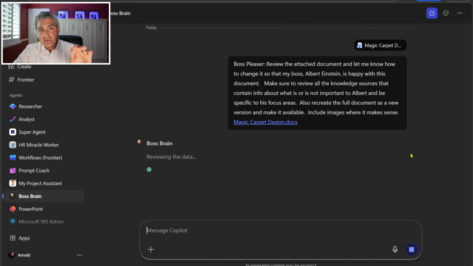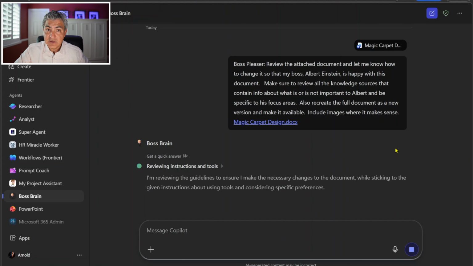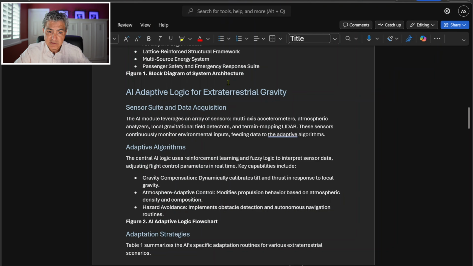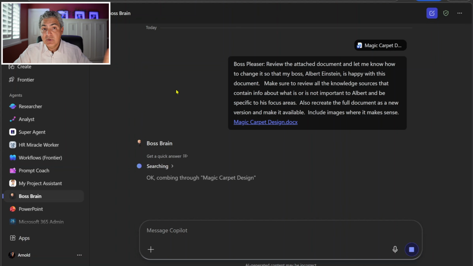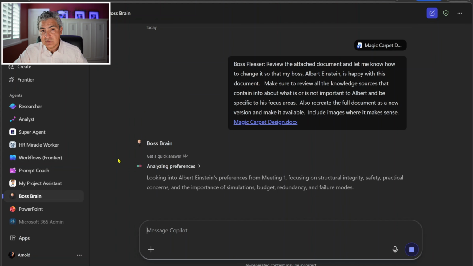So the idea is now this agent is going to look at all the knowledge sources I gave it, my meeting transcripts, my emails, my Teams chats, and it's going to look at what's important to Albert Einstein. It's going to look at this document that I'm sharing with it, which is basically this document. And then it's going to come back and let me know how I should change it and why I should change it. We'll check back in just a few minutes.